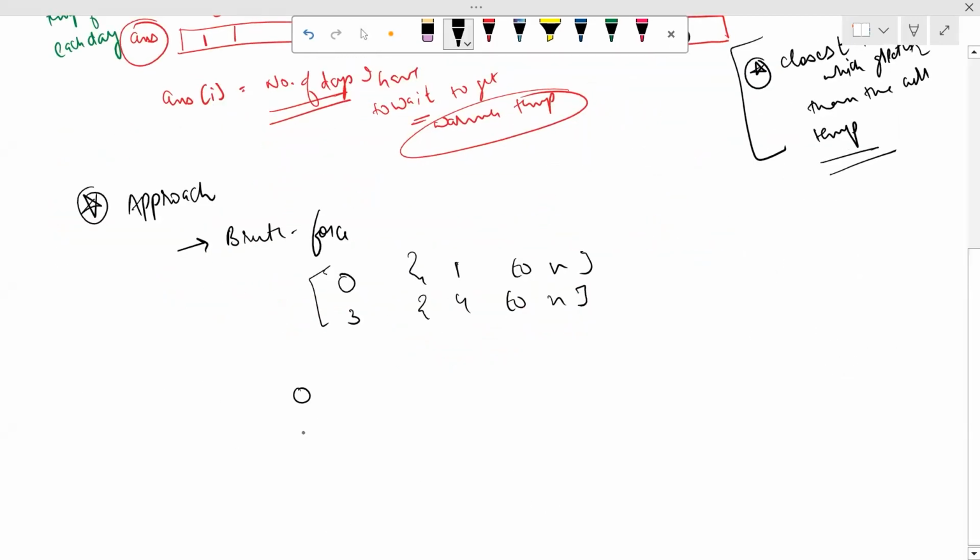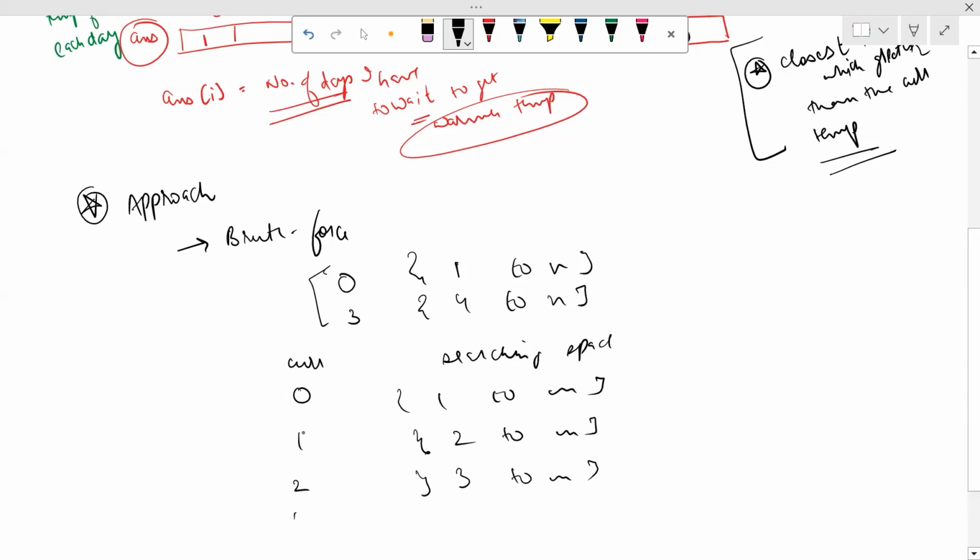So if I was standing, my current index was 0. So my searching space is between 1 to n. If my current index is 1, my searching space is between 2 to n. If I am on second index, my searching space is 3 to n, and so on.